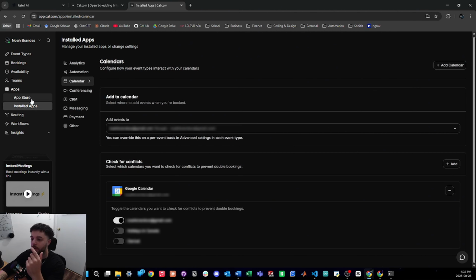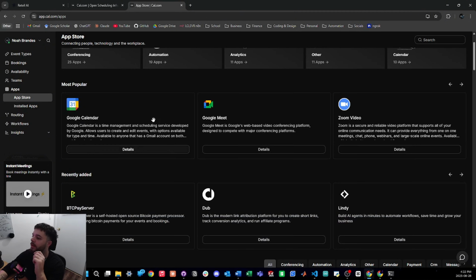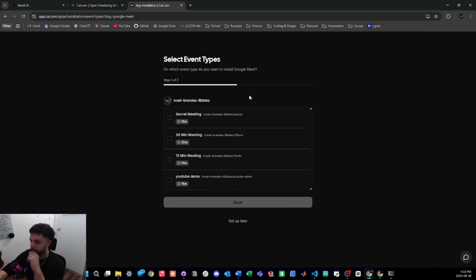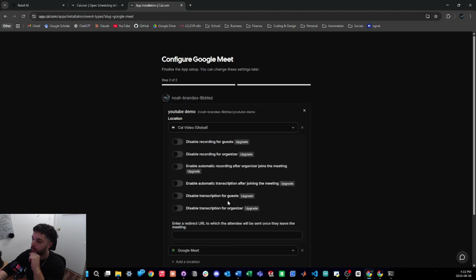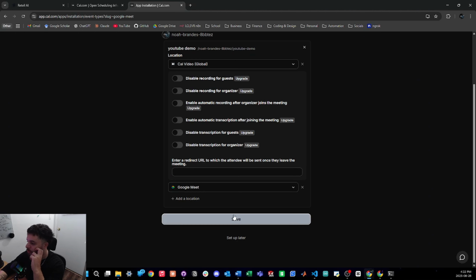And if we want to install more, we just go over to the App Store and we can search for what we want. But I see Google Meet right here, so I'm going to click on this and I will install Google Meet. Now just select whatever event you want to allow. So for this, I'm going to select the YouTube demo and I will press save and just go through the settings, make sure everything is configured. And this all looks good to me, so I'm just going to press save. And it is as simple as that.